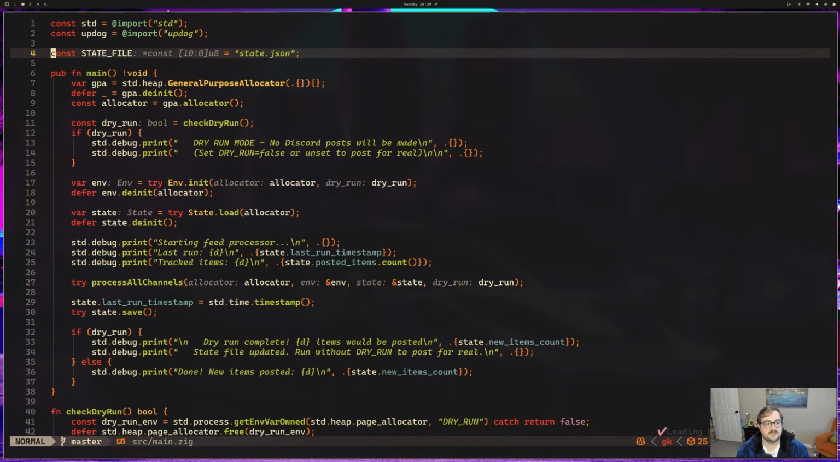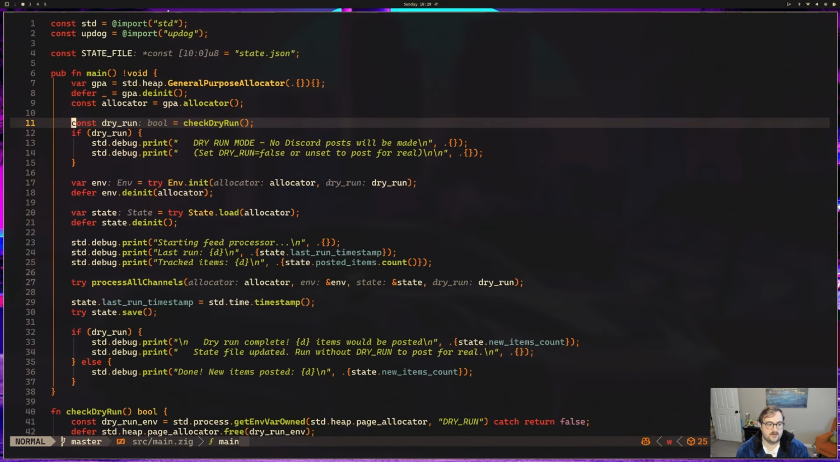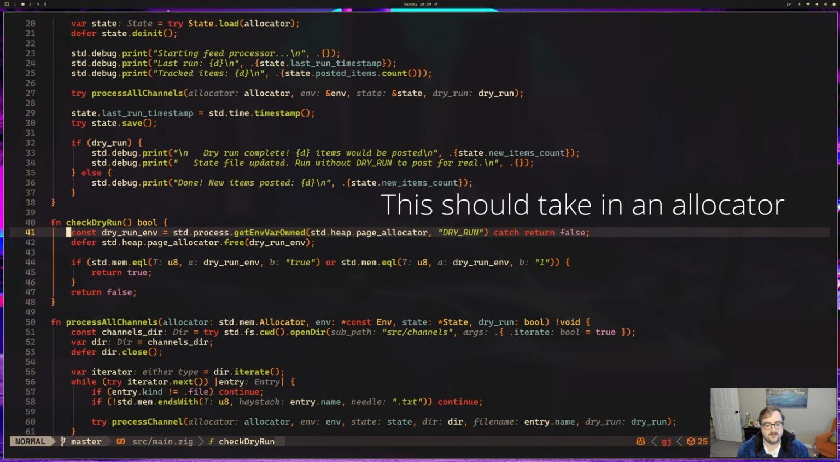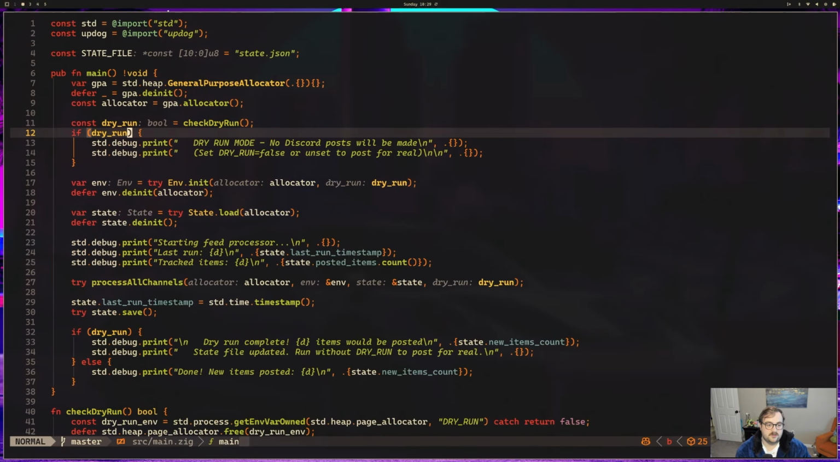So with that in mind, that's really the contents of our state file. It's JSON. We write JSON. We read JSON. So we'll get to that at some point. Standard allocator stuff. We have this check dry run, which is essentially just looking at the environment variables that are available. So if you set the dry run environment variable to true and then run this, it will be a dry run. So if it is a dry run, it warns you. It tells you that, hey, no posts will be made.